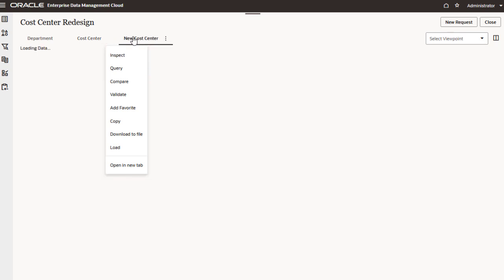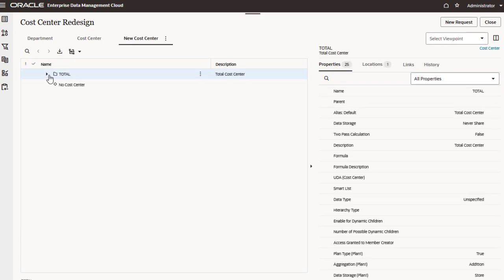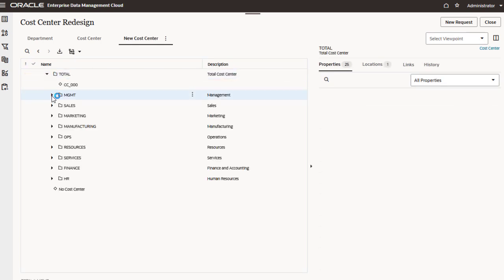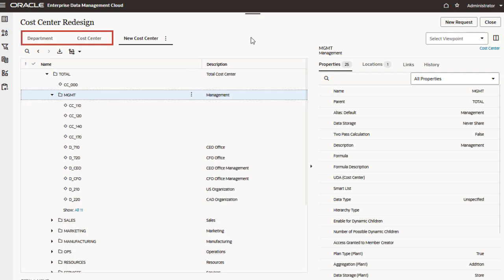I can now use this view to model a combined cost center hierarchy by opening a request and dragging nodes from the department and cost center viewpoints to the new cost center viewpoint.